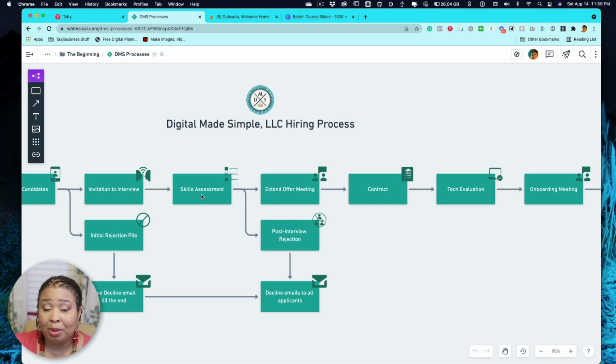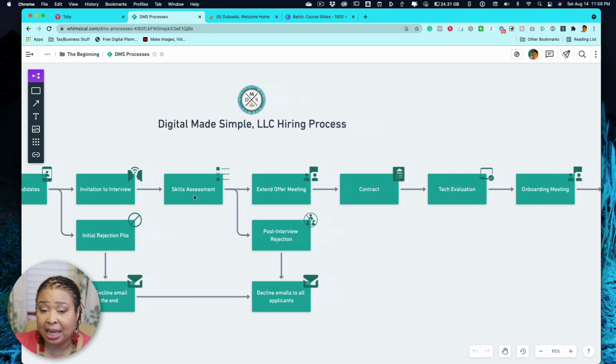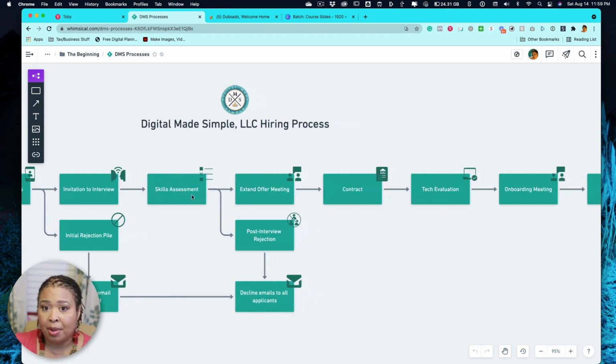For that one person who passed the skills assessment with the most integration in my team, that's when we would extend an offer. And I really wanted to make sure that this offer was done face-to-face, so I extended the offer using a meeting with the scheduler. We then sent any post-interview and initial rejections to anybody who was not successful in the process.